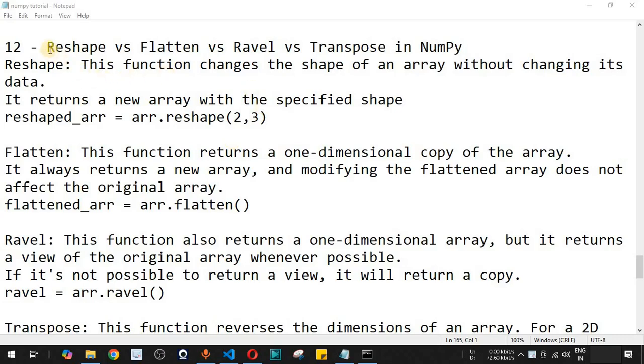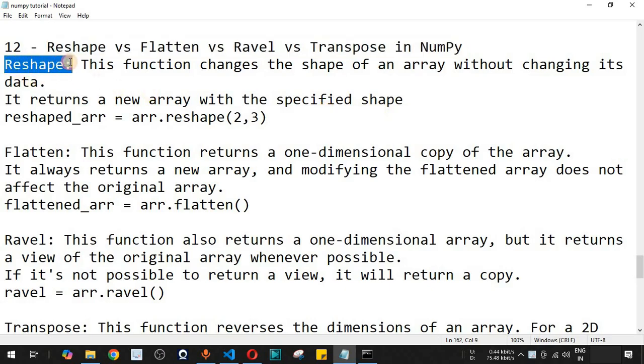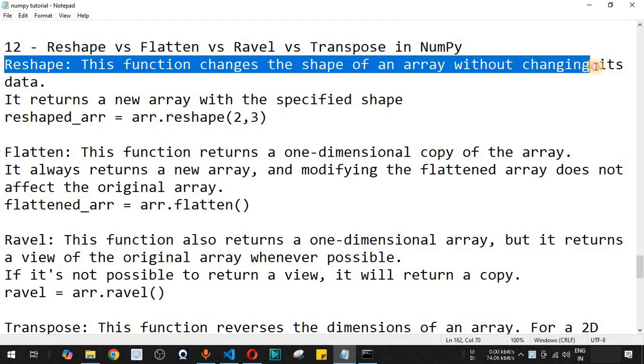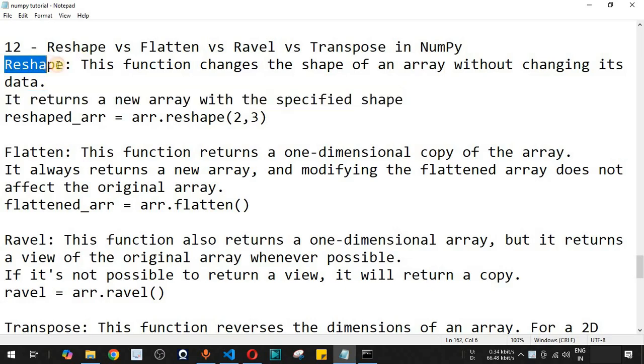So now we will understand what is reshape, flatten, ravel and transpose method in the NumPy library. So guys, basically what is the meaning of reshape? This function changes the shape of an array without changing its data, and it returns a new array with the specified shape. For example, if we have a one-dimensional array, then you can convert it into a two-dimensional array, that is a matrix, by using the reshape function.